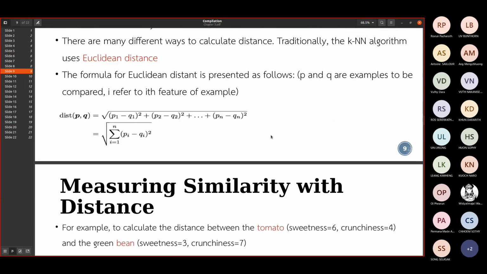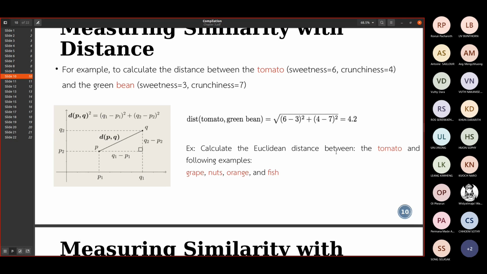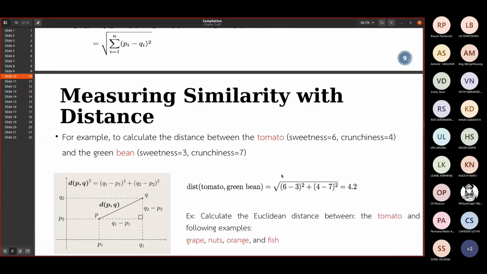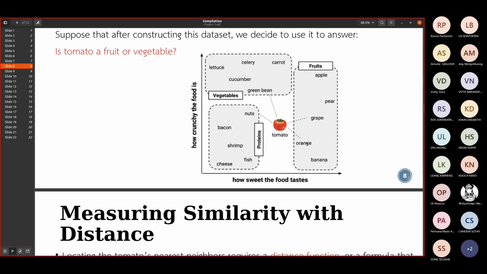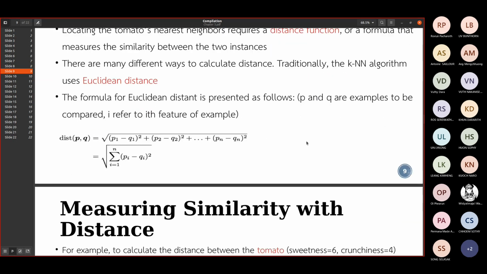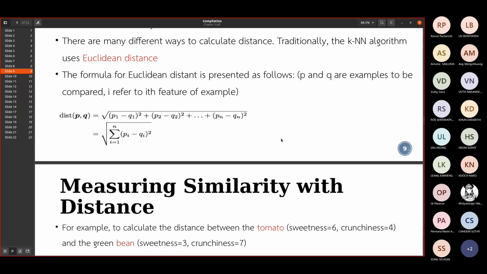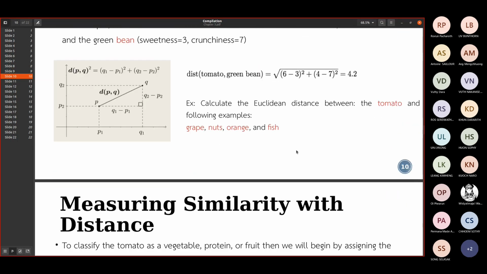However, if we calculate the distance between tomato and the crab, the nut, the orange, and the fish, and then we vote on which distance is the nearest, we assign our new data to the class of that nearest neighbor. So in this case, it might be fruit, right? Because of the orange. So this is how the KNN algorithm works.